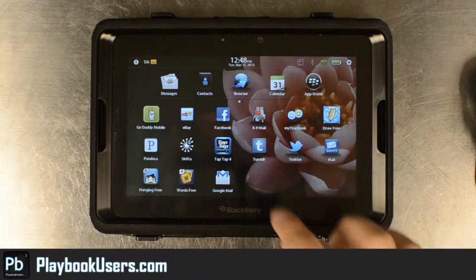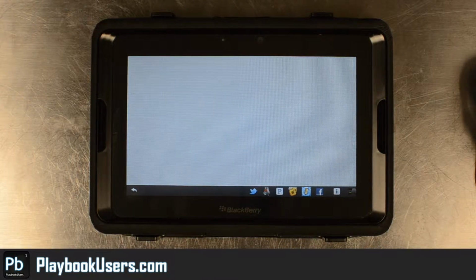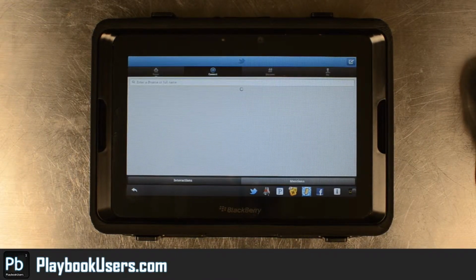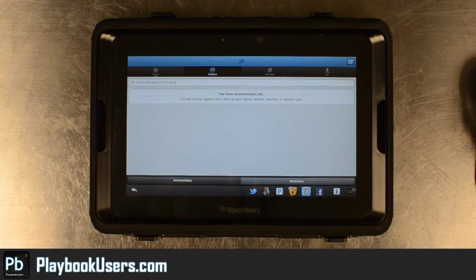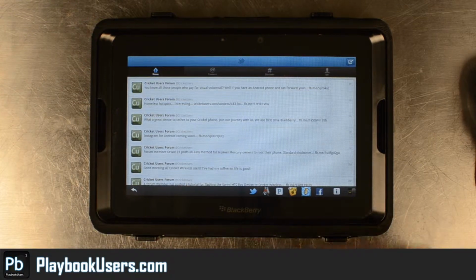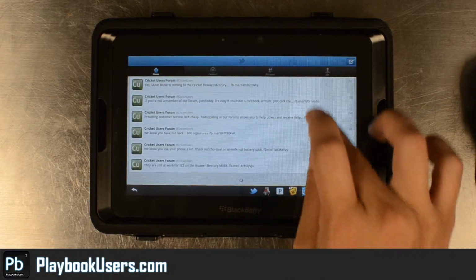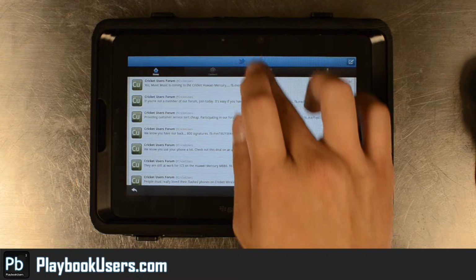Today we're going to look at Twitter, the converted Android app for the Blackberry Playbook. We were able to get on Twitter, create a brand new account, and get into it using this app. It seems to work really well. We followed our sister site here. Doesn't seem like there are any problems at all.